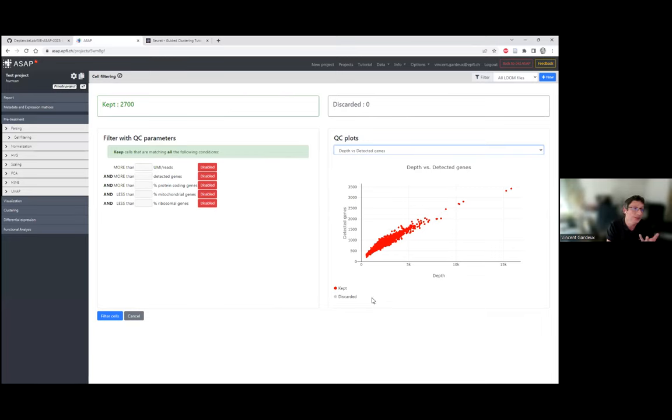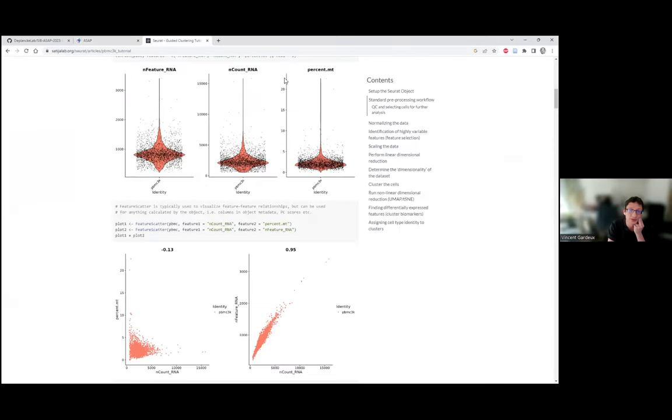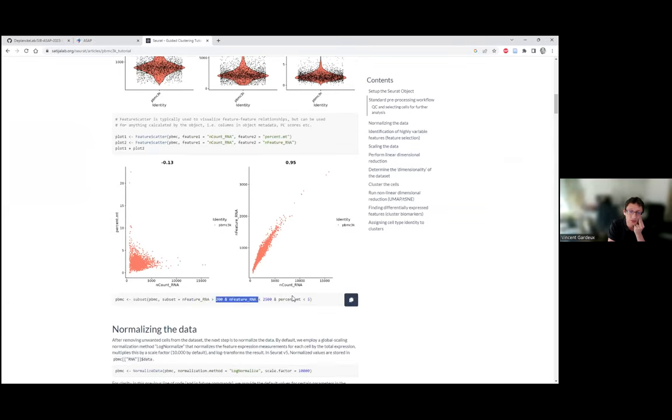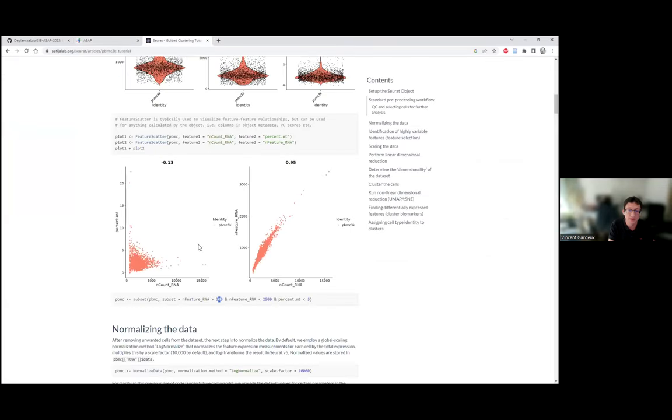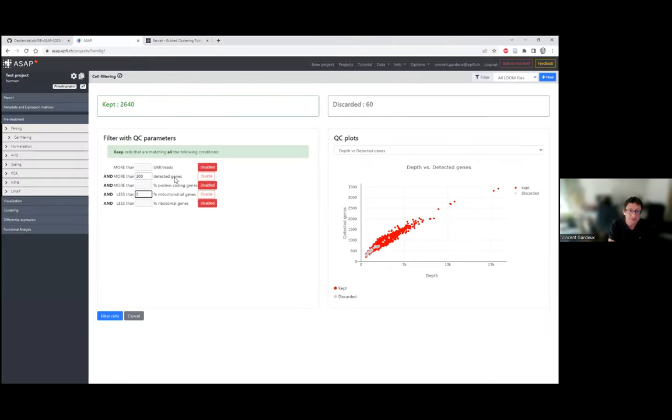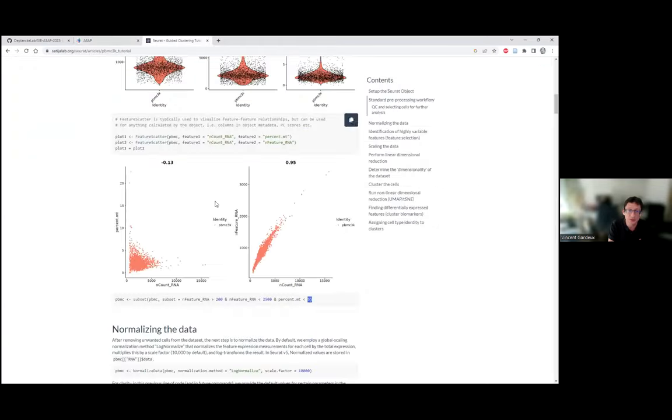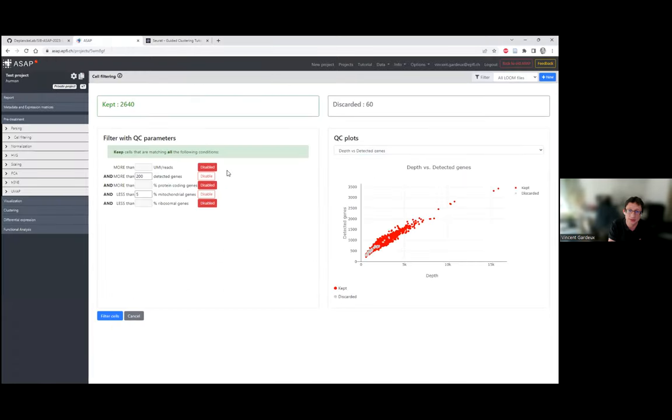So basically, as you can see, it reproduces all the plots that you have in the Seurat pipeline for your QC. And here, what they chose in this tutorial is to keep 200 detected genes, sorry, features, at least. And then 5% mitochondrial. Is it right? Yes, 5%. So that's what we will use here as well. So we use the same threshold. There's one threshold that we don't use because we don't have it currently in ASAP. That's something that we will probably add later. It's not really a big issue, so we can continue with this.